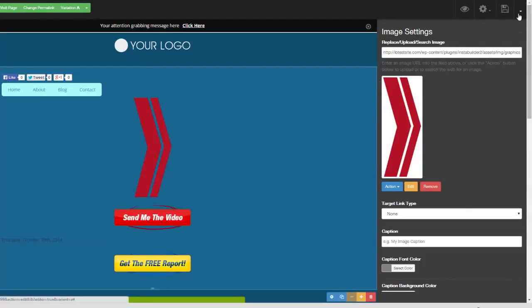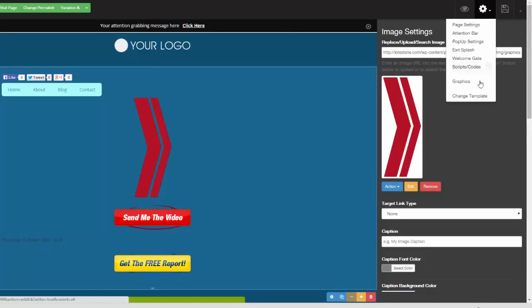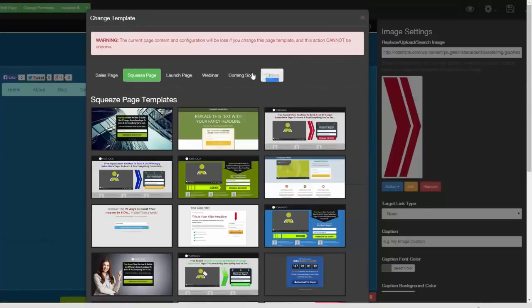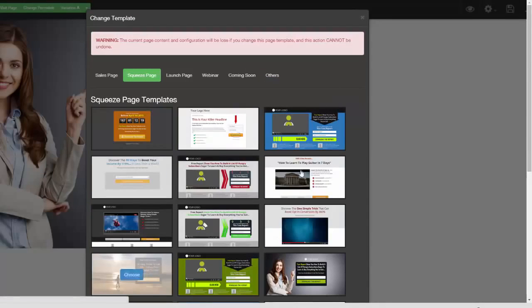Guys, this is awesome. And also, remember, we can also publish it to a Facebook page. And more importantly for me, we can publish this to HTML, right? Awesome stuff, but let me show you one more thing. I'm going to change the template, and I'm going to come over here to the squeeze pages. So let me go ahead and choose this guy right here.